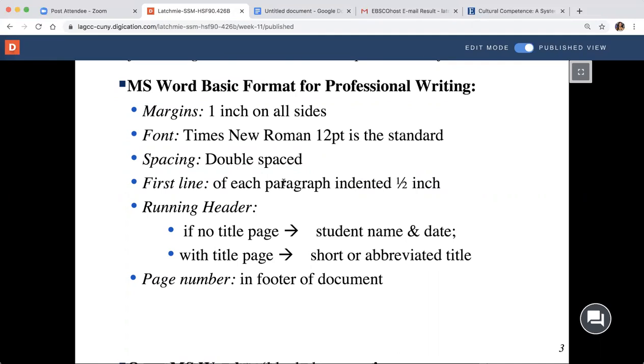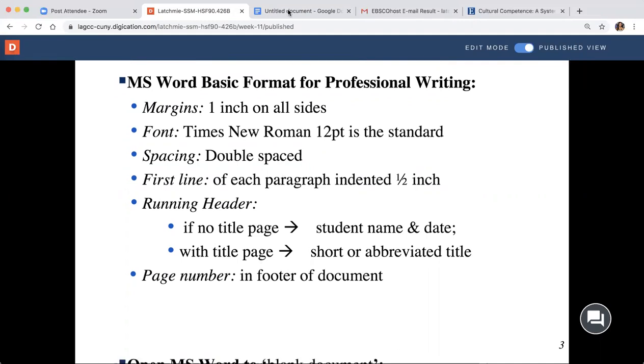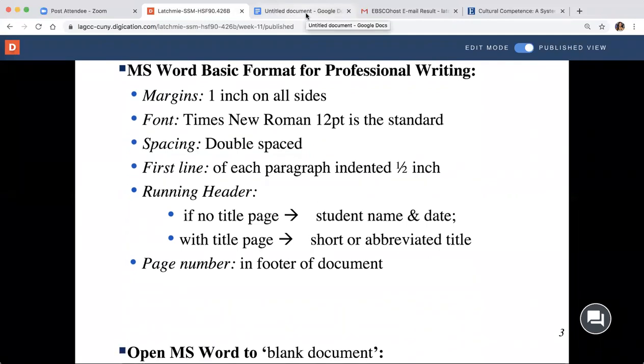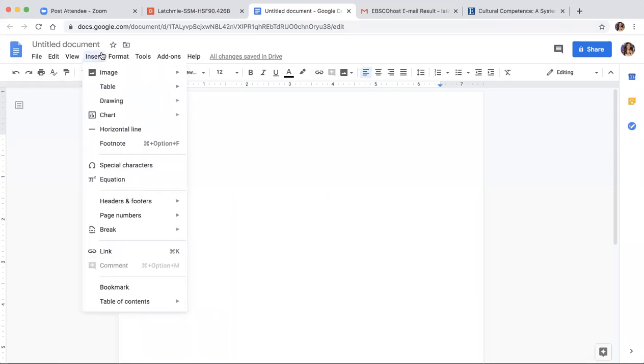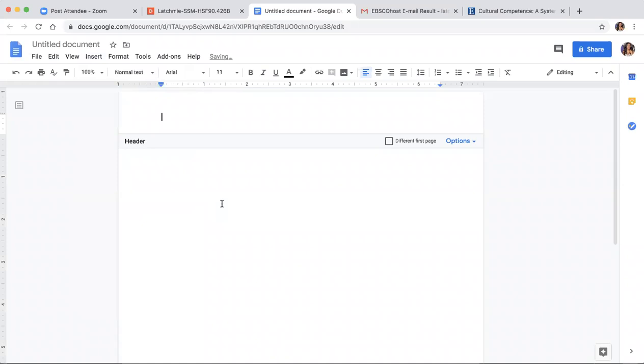Okay, we're gonna skip that for now since I didn't paste it yet, but I wanna do the running header and the page footer really quickly. So all you have to do for the running header is go to insert, and you'll see headers and footers, and I'm just gonna hit on header. So this will open up the header.